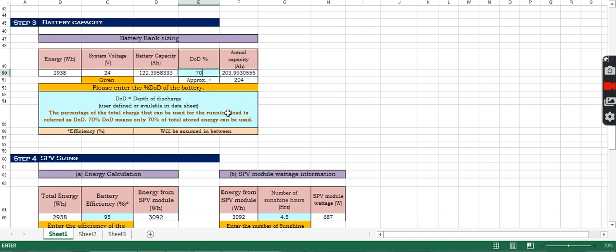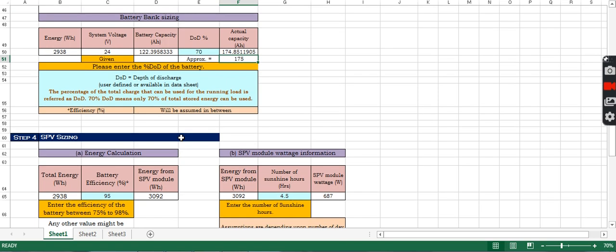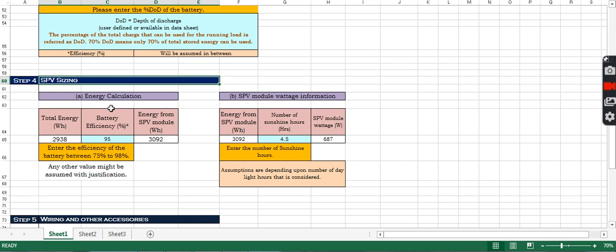Again, your required capacity is more. If you go with 80, the required AH is less. At 100, you will get the same battery AH capacity. In this case, we are assuming 70% DOD. We are going to approximate it as a 175 AH battery. However, for any other theoretical design, if you get 180, 190 as the answer, you may select a 200 AH battery that is available in the market.